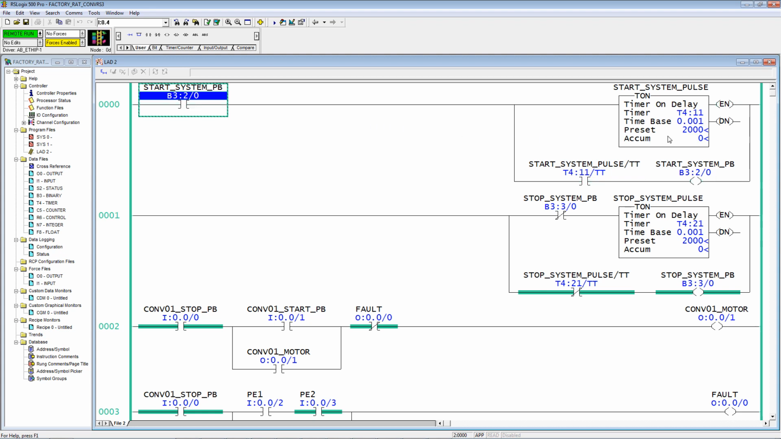I'm using the timer and the timer timing bit to keep that bit on. That's that bit right here. I turn it on, and by the way, I don't have to toggle it there. I can toggle it here.